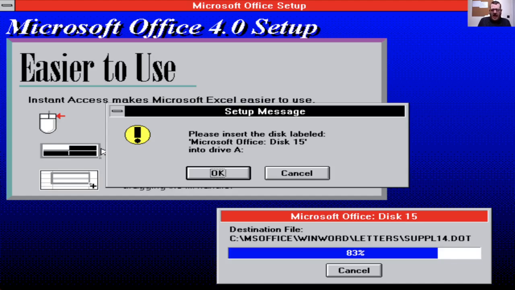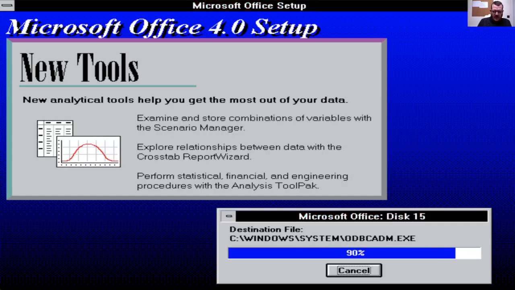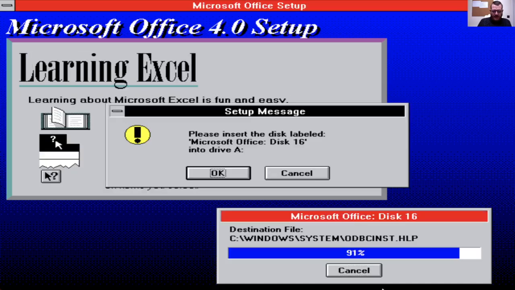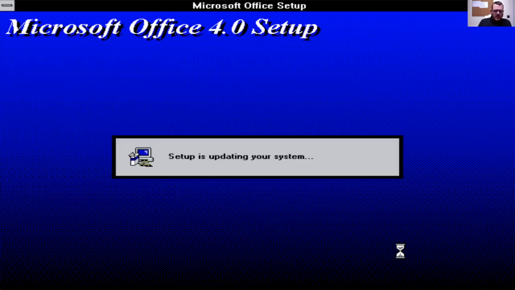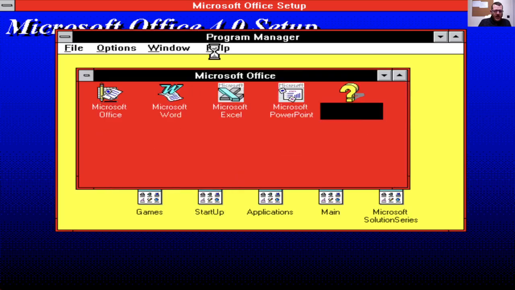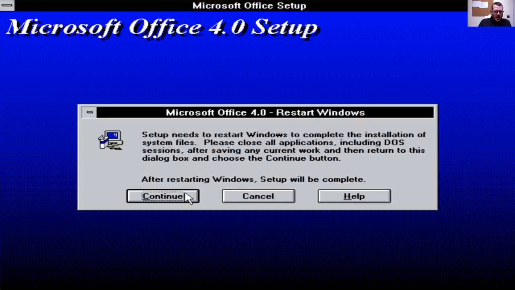And I'm back. And we've just got up to disk 15 of Microsoft Office. So the next thing we want to look at is just finishing it off. So we're down to our last 2 disks now. We need disk 16, which is the last one of them. Setup is updating your system. And look at that. So we'll click continue because we need to restart.